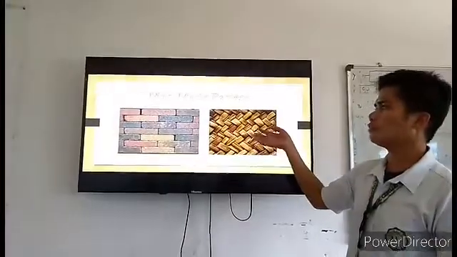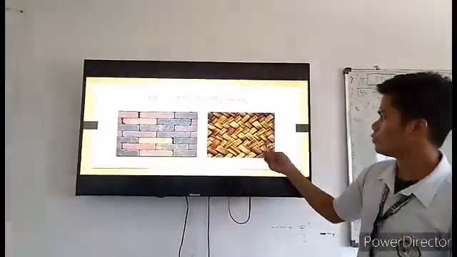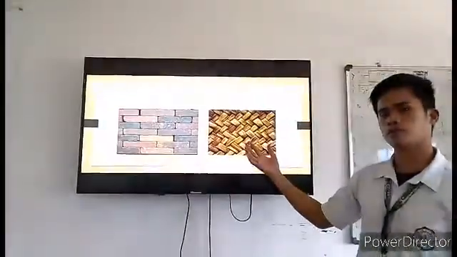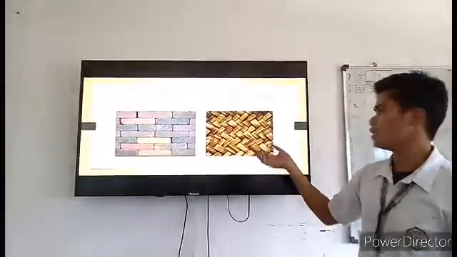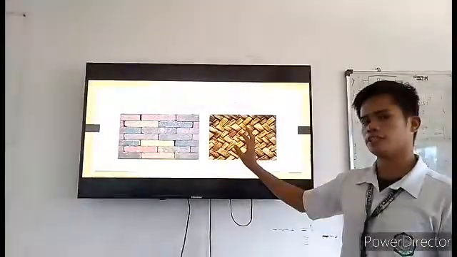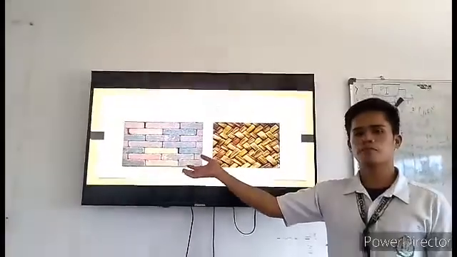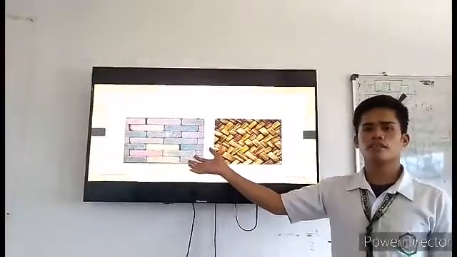Okay, these are examples of the man-made pattern. So this one is the banig. This is what we call banig. This is the crisscross pattern. And this one is the bricks. And this was man's creation.